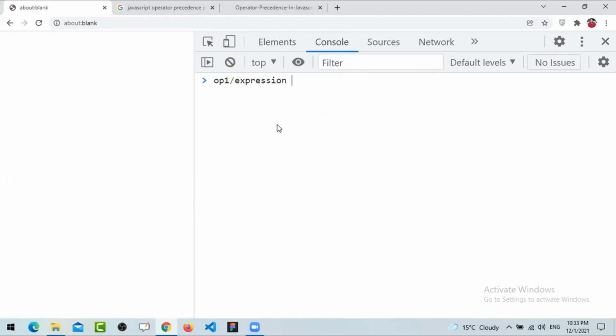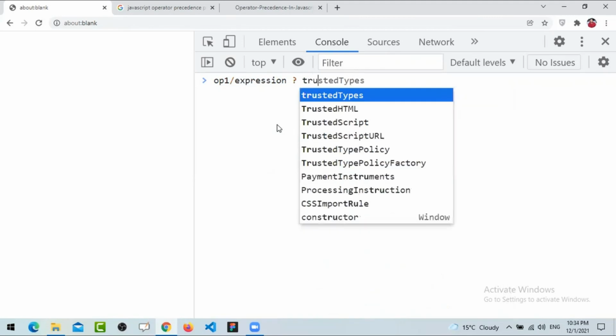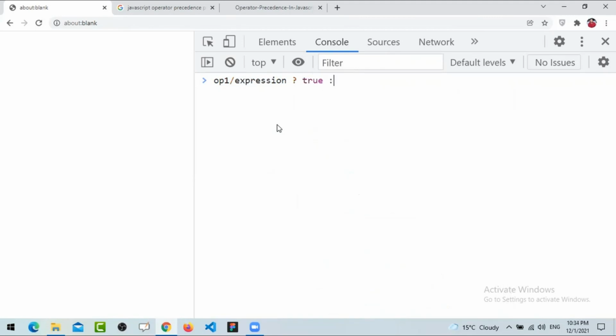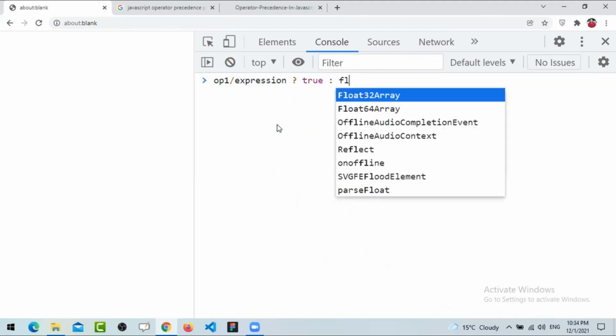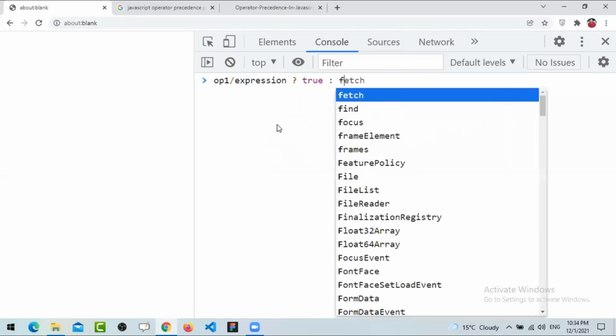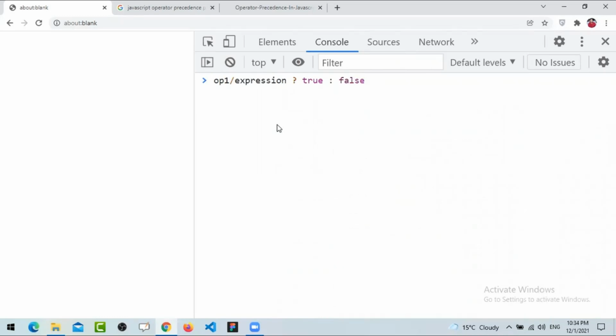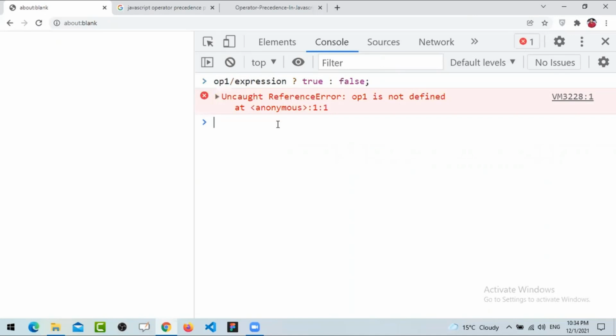Then based on this expression, whatever you will get, here you will always get the Boolean result, either true or false, like a relational operator. So if you will get true, this part will be executed. If you will get false, this part will be executed, and then semicolon. This is the syntax.